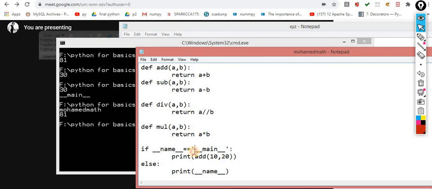When the value is main, by default it's main. When is it main? When I am directly calling Muhammad math. At that time this would be allocated. When I call Muhammad math from another file with the help of import, the value allocated is Muhammad math. It means it is called by someone else. When it is called by someone else, then you have to print this part.